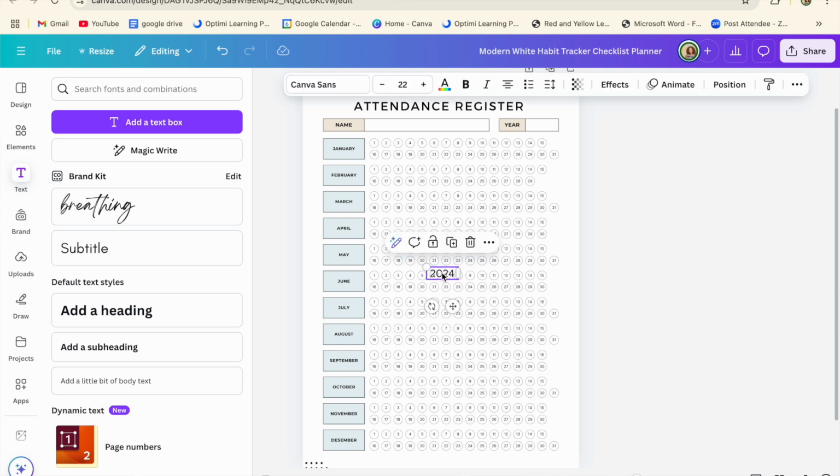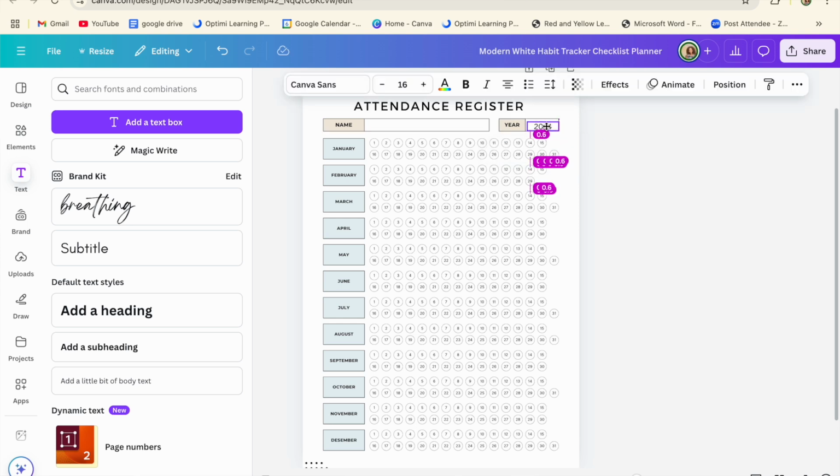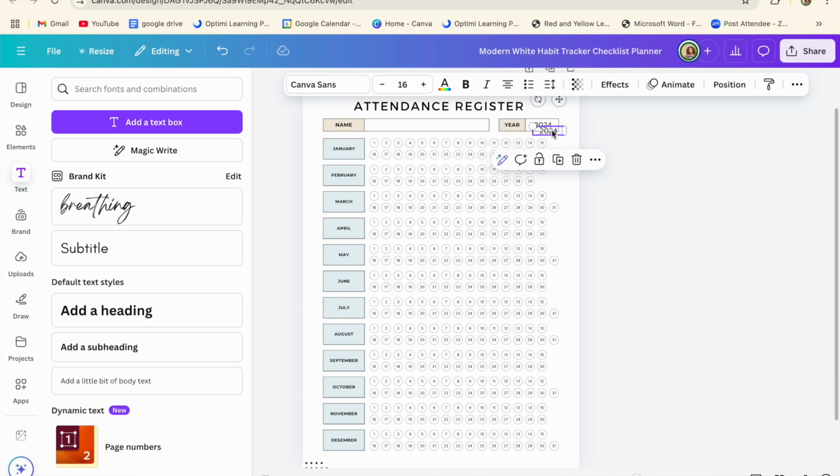If it's too big, you go here where it says 22. It's got a minus and a plus. If you plus it, it's going to become bigger. If you minus, it's going to become smaller. Whatever looks fine to you, then if you see it's not aligned, you can align it like that. You will see those lines that appear to help you align. You can also duplicate that. Say you want to enter your child's name, you want to say Mary Ngosi.